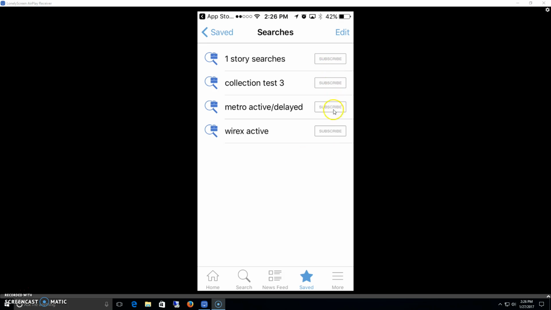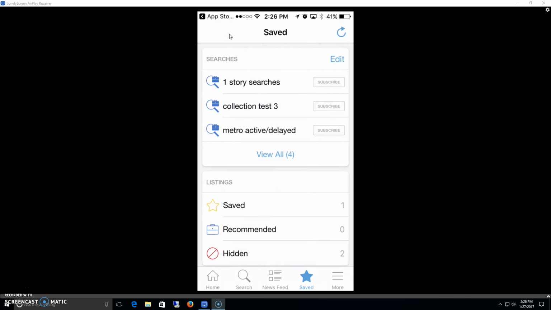Now you'll notice none of these are green and say subscribed. That means I'm not subscribed right now to any of these searches. If I were to tap on any one of these, it would then go green and say subscribed, and it would opt me in to receive automatic updates. Okay, so I'm going to go ahead and go back to our saved collection here.